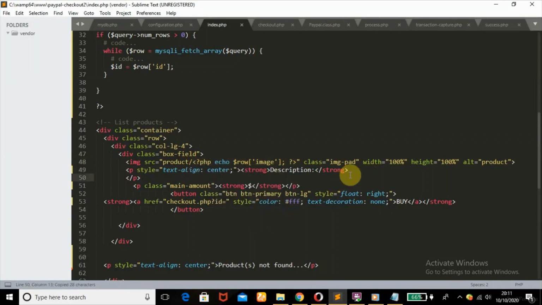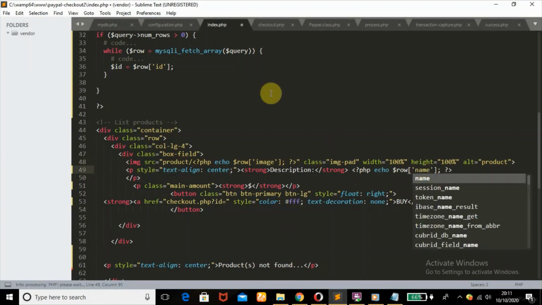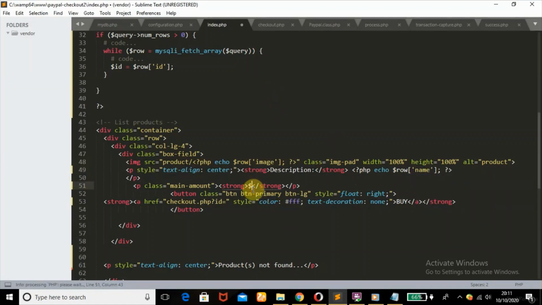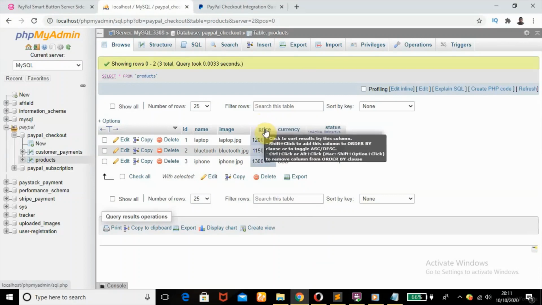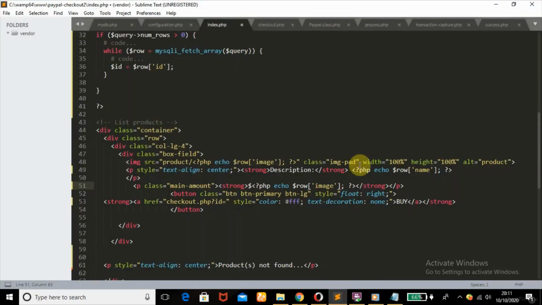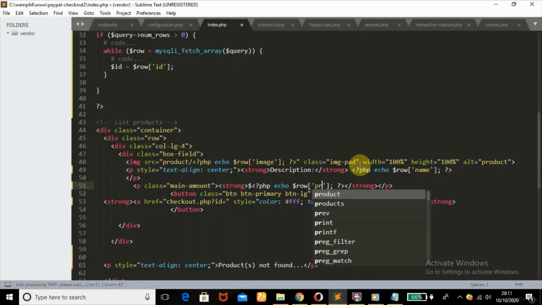So what else do I need here? I'll be needing the name, so I'm going to get the name as well. Okay, and also the price. Look at the price name here, so that's why I get that. Price. All right.